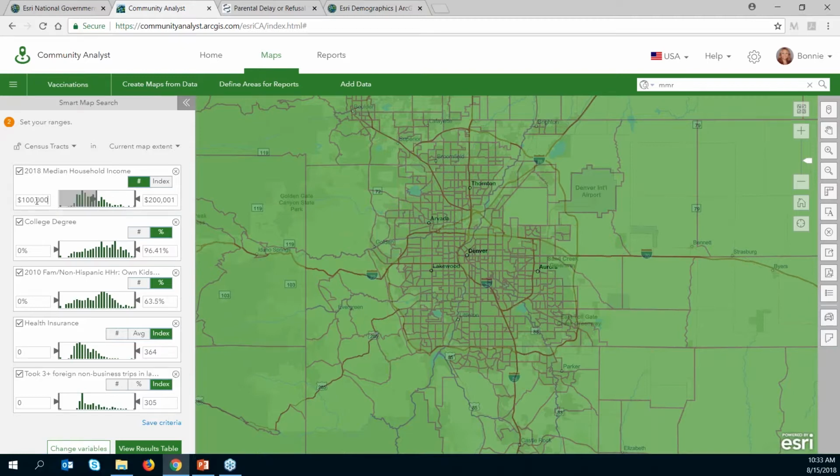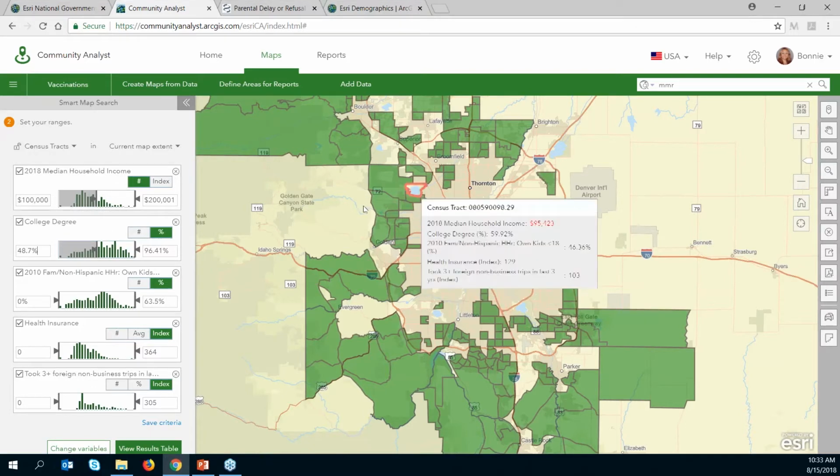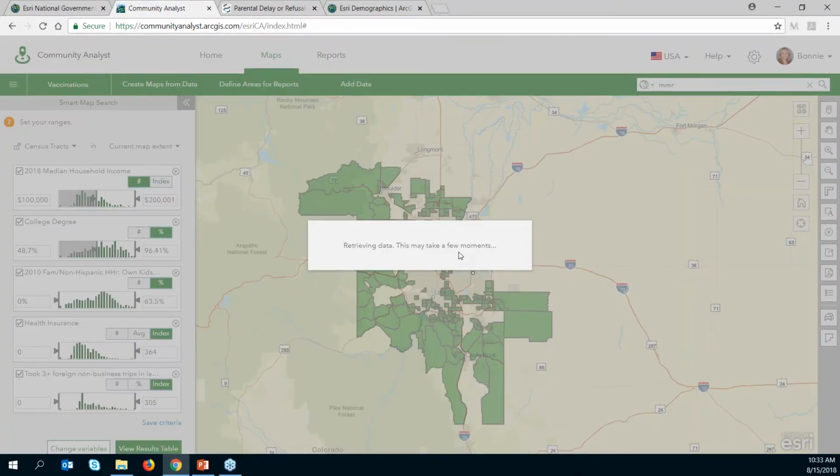Again, I could look up what 400% over the federal poverty level is and get more specific with it. For college degrees, I can either enter a number here, or I can drag the slider just to see how it's adjusting, how it's affecting the tracks that we're looking at. And again, I can zoom out if I want to look at this more at a zip code level. I can do that as well.